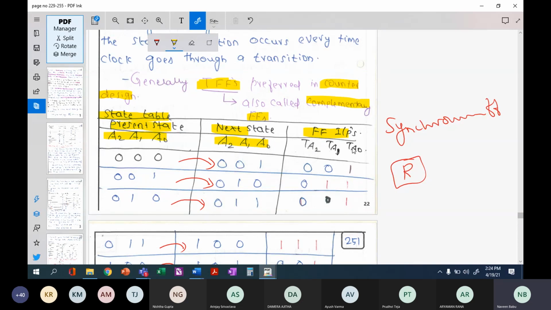When it is 0, 0, no toggling, so 0. When it is 0 and your present state is 1, there will be toggling, so this 0 gets converted to 1. Similarly, wherever you have 1 here, there will be toggling. When it is 0, there will be no change. So there will be toggling here: 1, 0 gets converted to 0, 1, right?